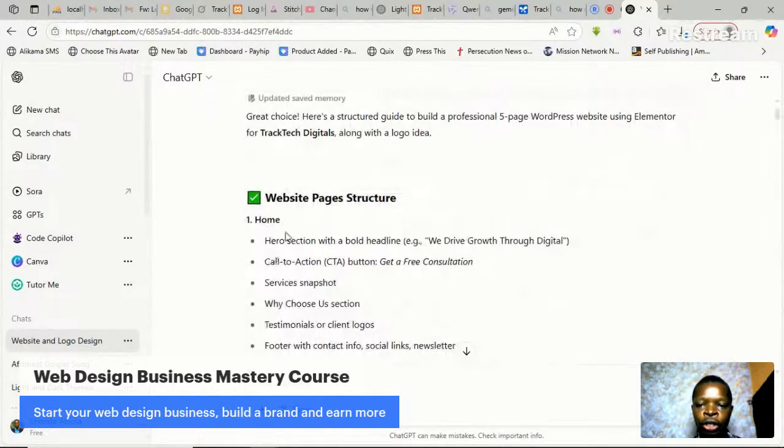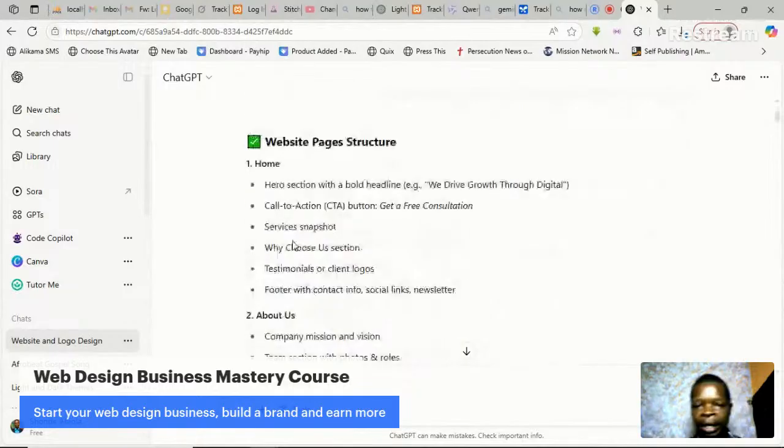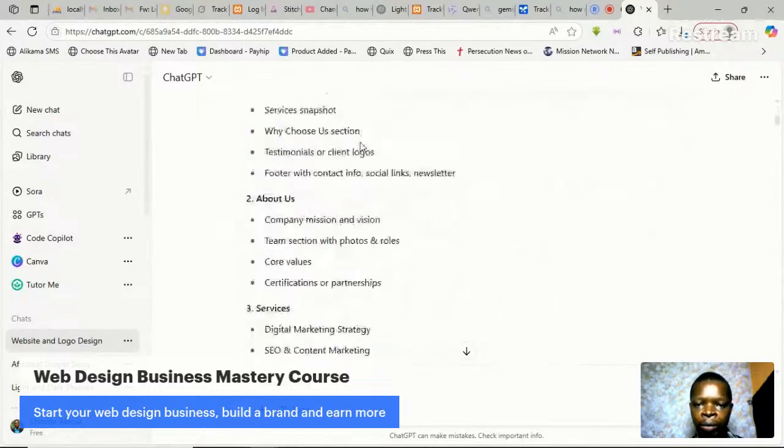In the home page, I will have a hero section with a bolded line. I will have a call to action like this, then a service snapshot, why use us section, testimonials, then a footer with contact, image, social links, and newsletter.